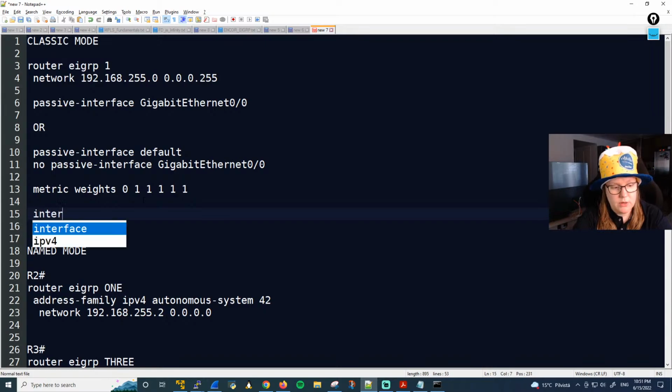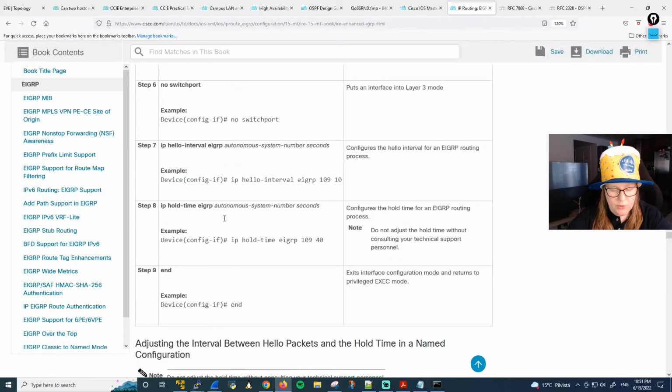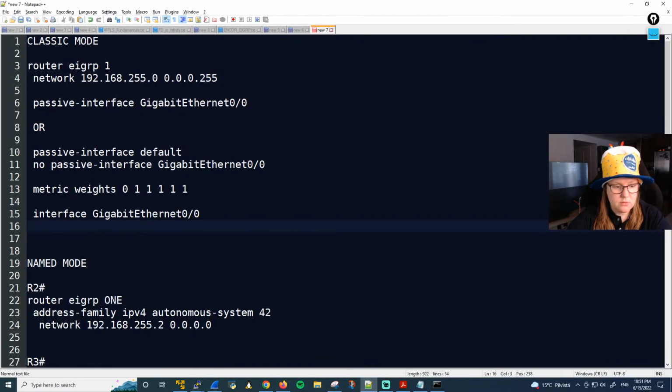Now we need to go under the interface. And the syntax is ip hello-interval eigrp. Then it was the autonomous system number. And then let's see, what kind of timer do we want to put? Let's say 15 seconds, for example.